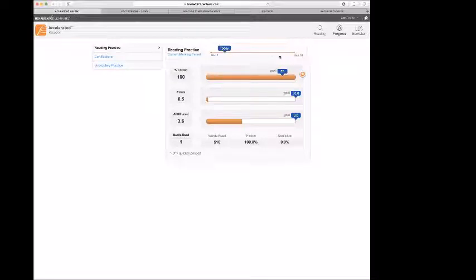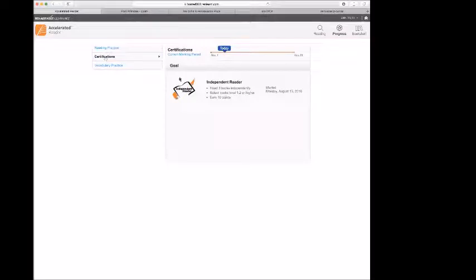This is, again, for the student side. Certifications, we don't really do any of these, but this says he's an independent reader. He's working on this one: read 3 books independently, select a book level of 1 first grade or higher. Hopefully he will, because he's in 9th grade, and earn 10 points.